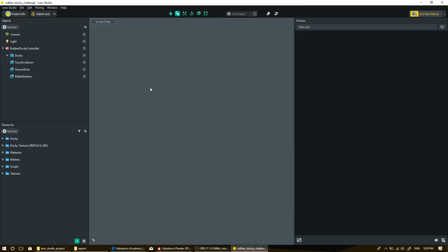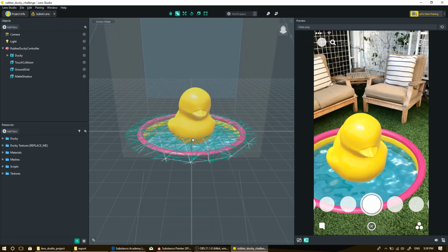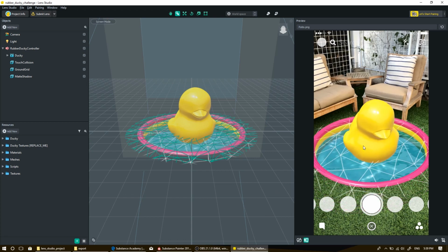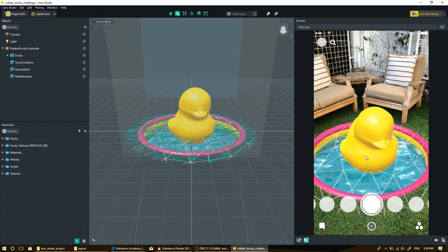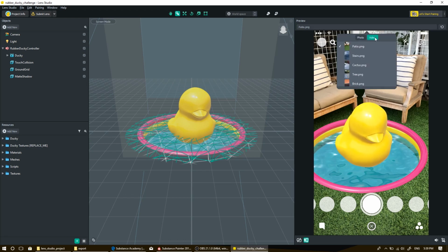Just wait for the project to load, and you should see the Ducky in his pool over here in the main window, and on the right side, you should see the Ducky in a kind of phone preview to show what it would look like on your phone. That preview by default is fixed, but you can also switch over here to a video preview.